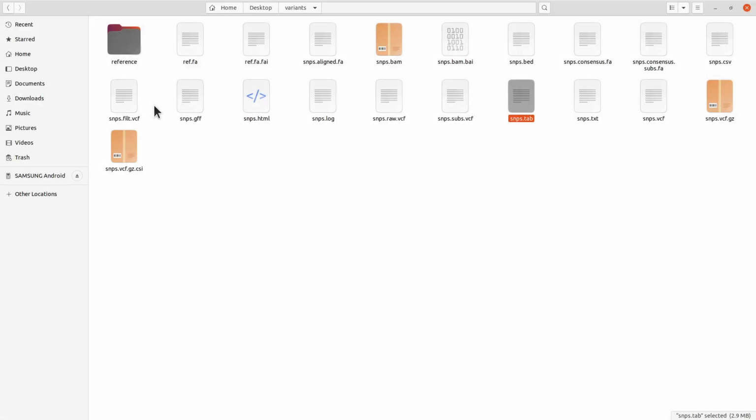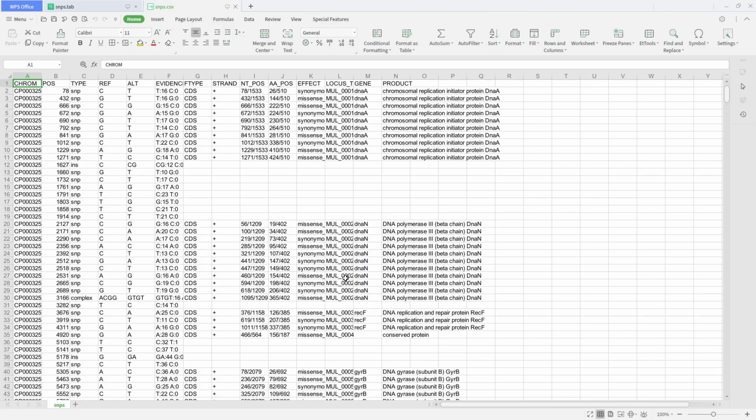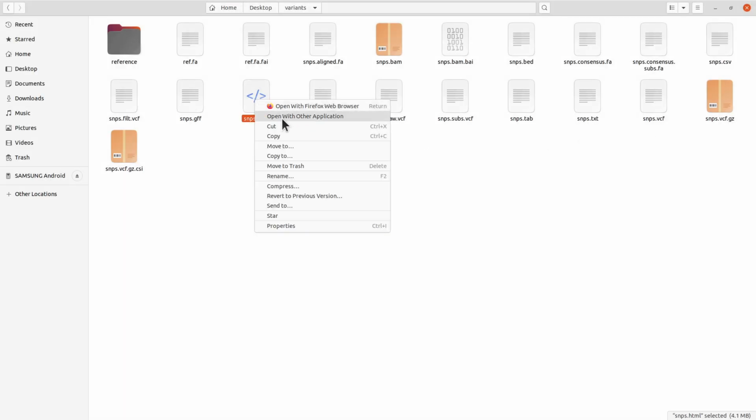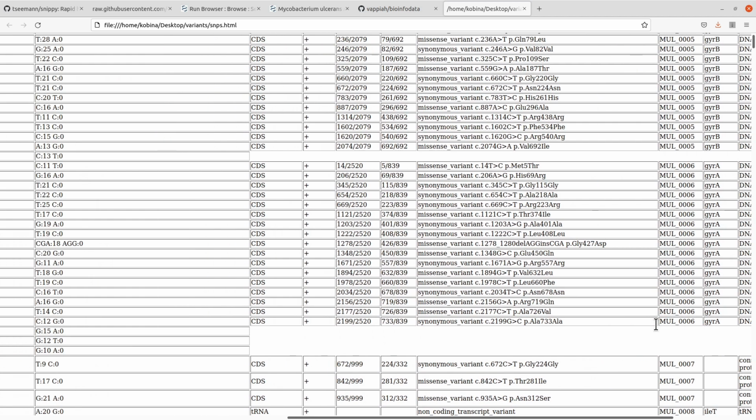We can open the CSV file also with spreadsheet software, the same as the tab. It has the same information, so just look at them. With the HTML file, you can use your browser. Let's just open it with a browser to see. It's the same information, and so basically SNIPPY gives you a number of options that you can use to open that particular summary. Just scroll down, left, down, whatever. So let's go back to the terminal and explore some of them.